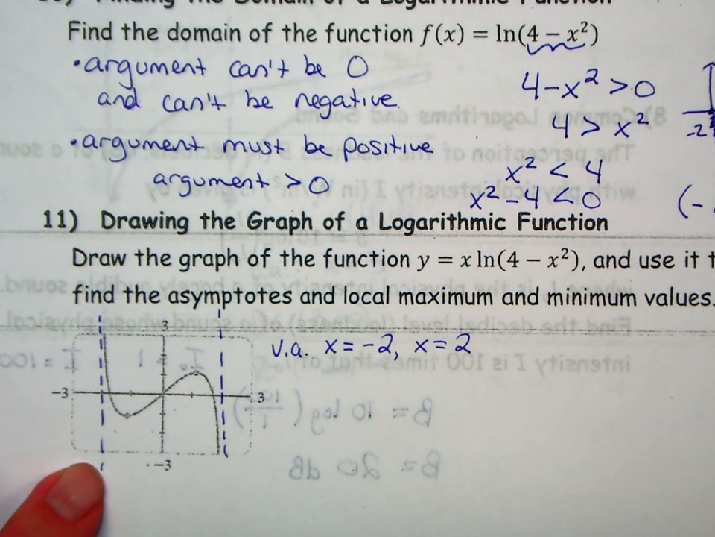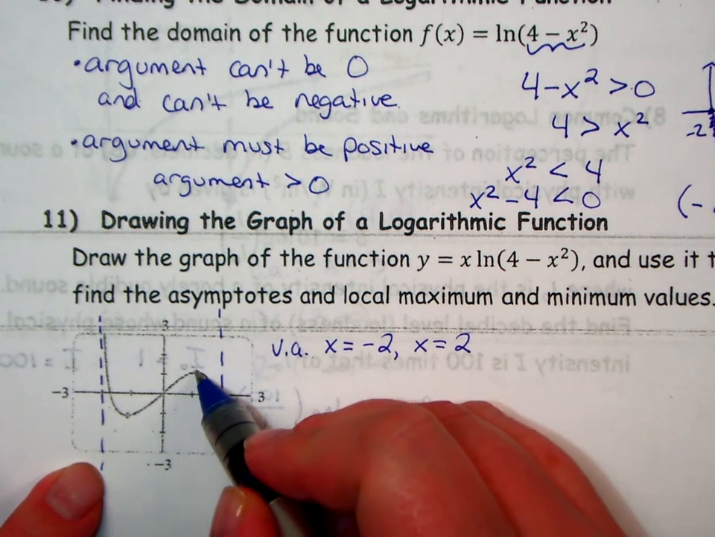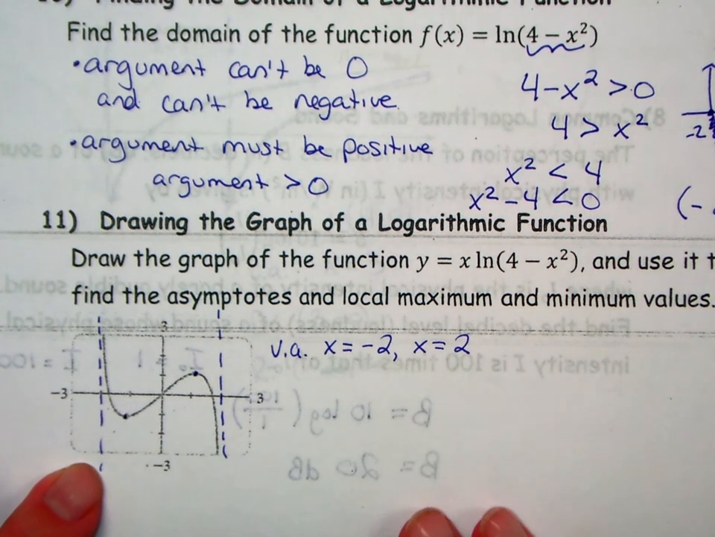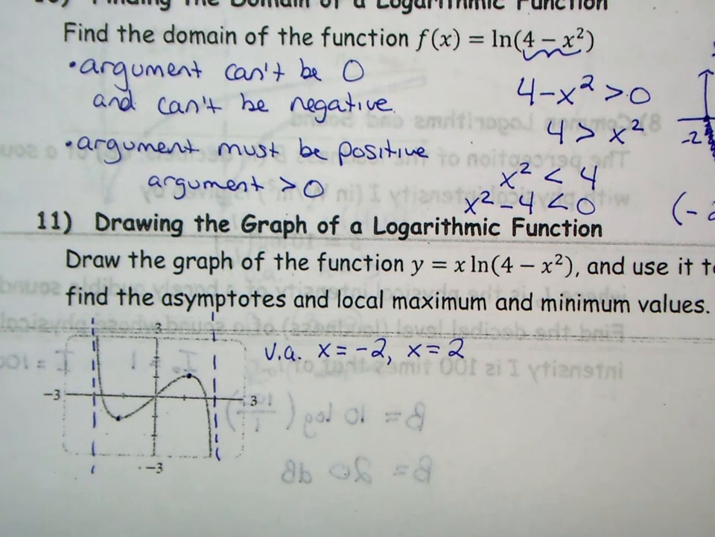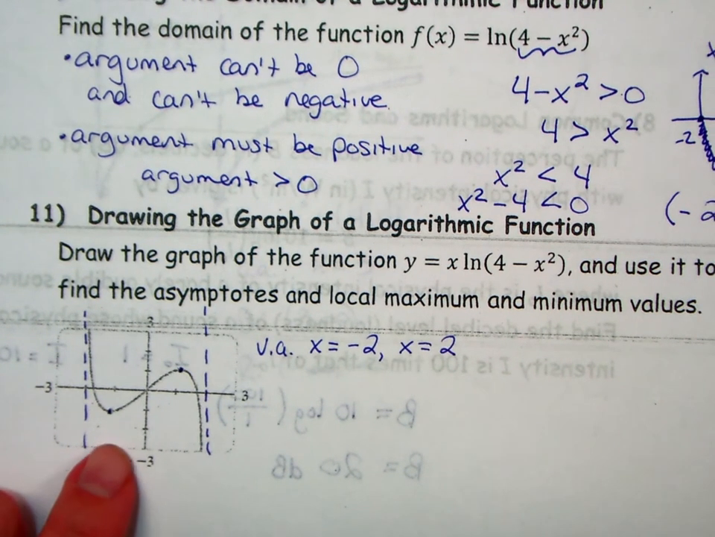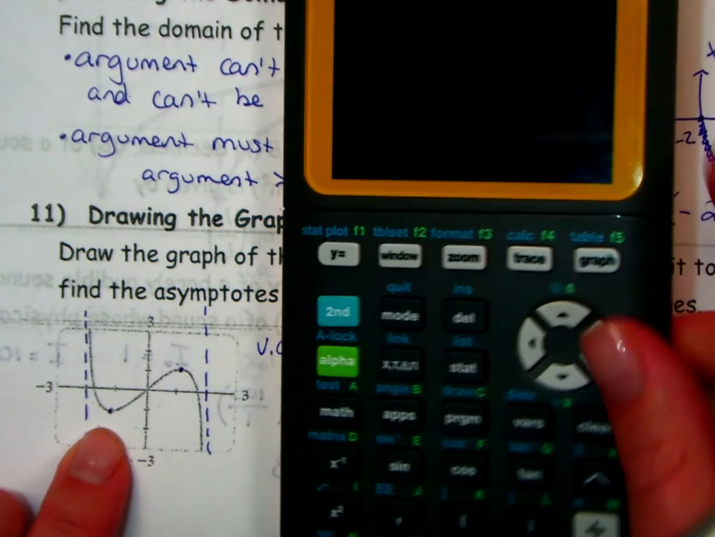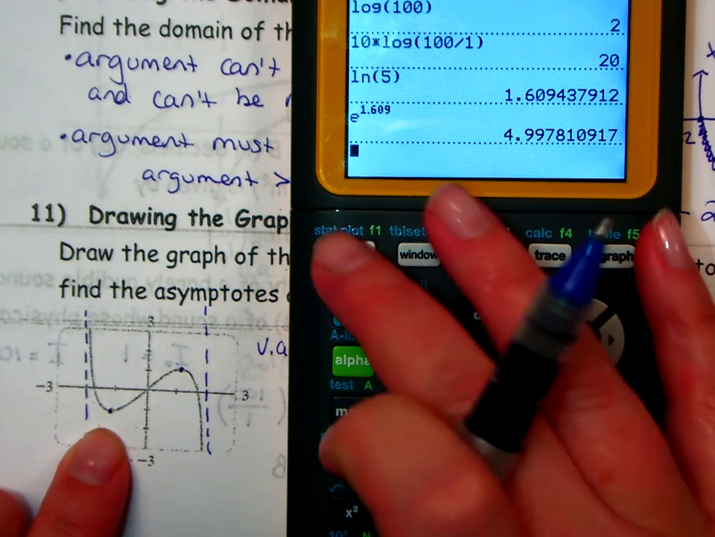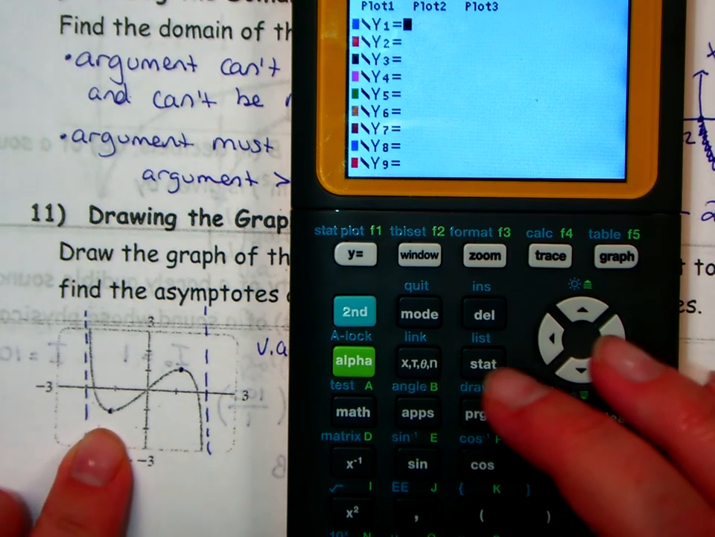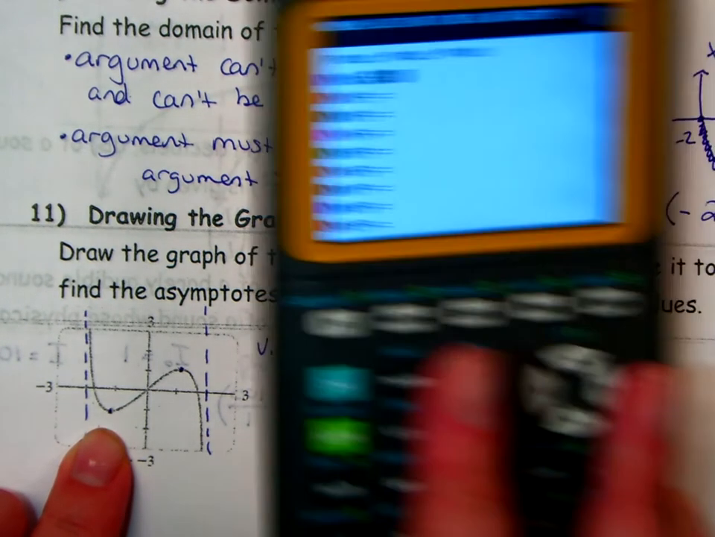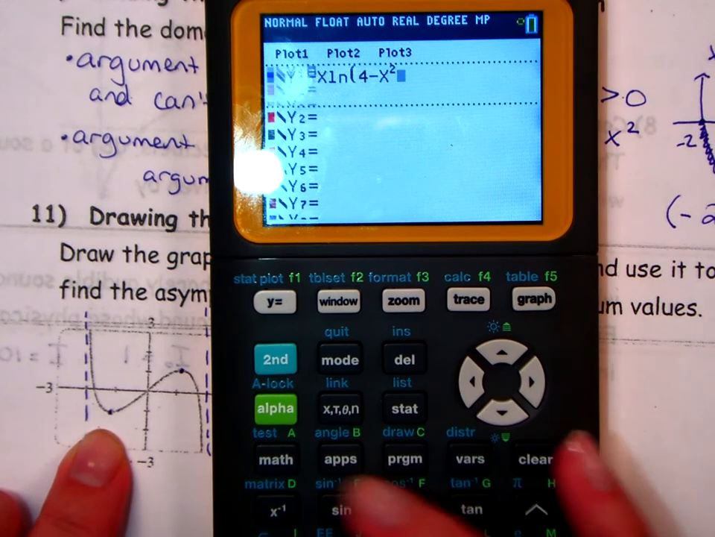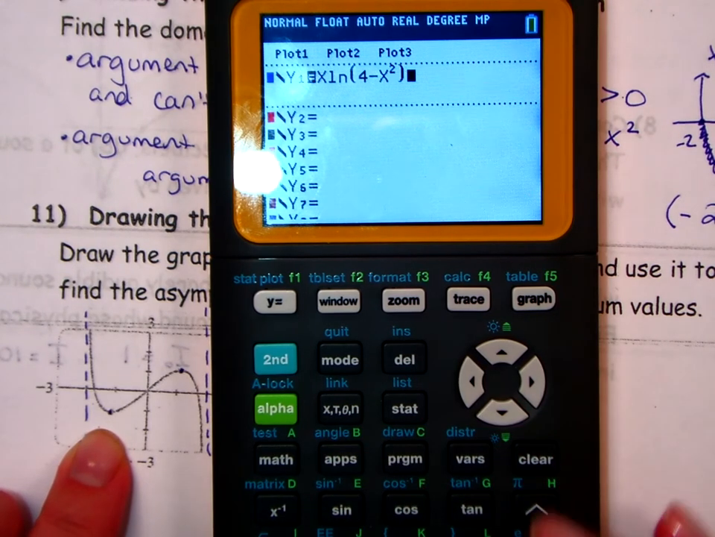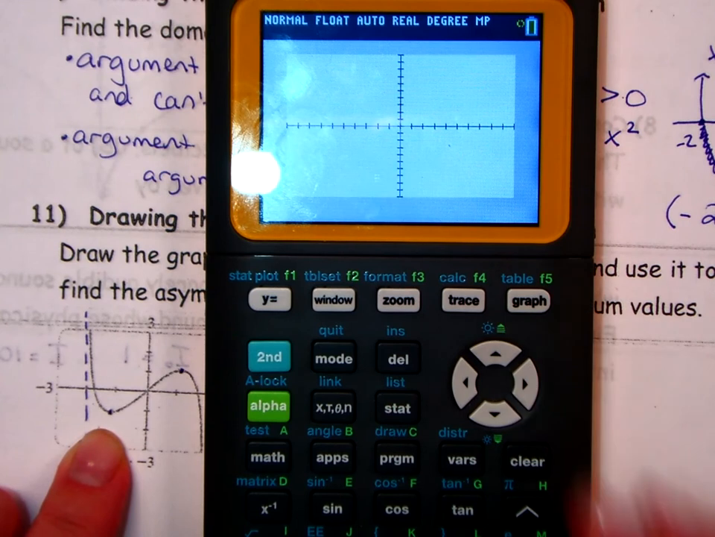Now, they also want to find local max and local min values. So we have a maximum here and a minimum here. And the only way to calculate those without using calculus is to use the calculator. So I'm going to plug this function in, x ln(4 minus x squared), and then I'm going to graph it.